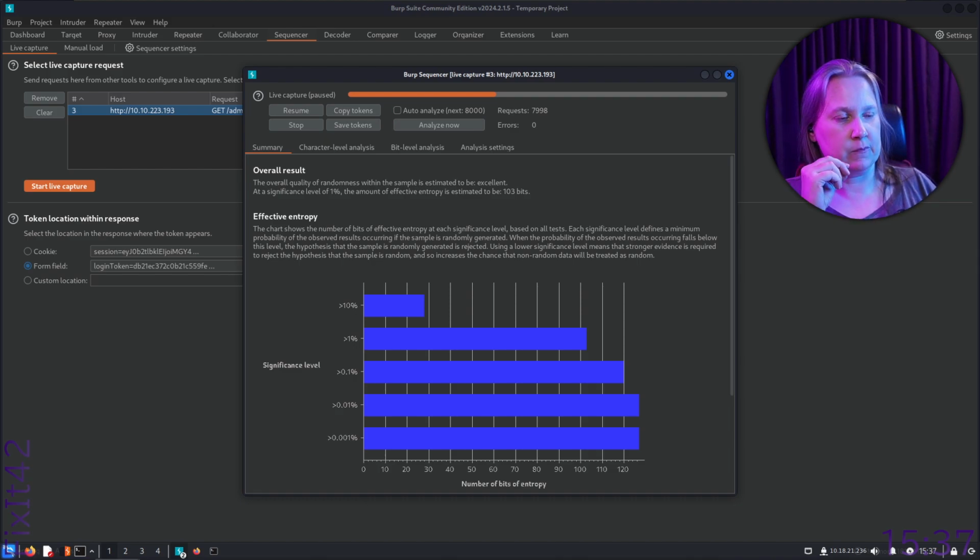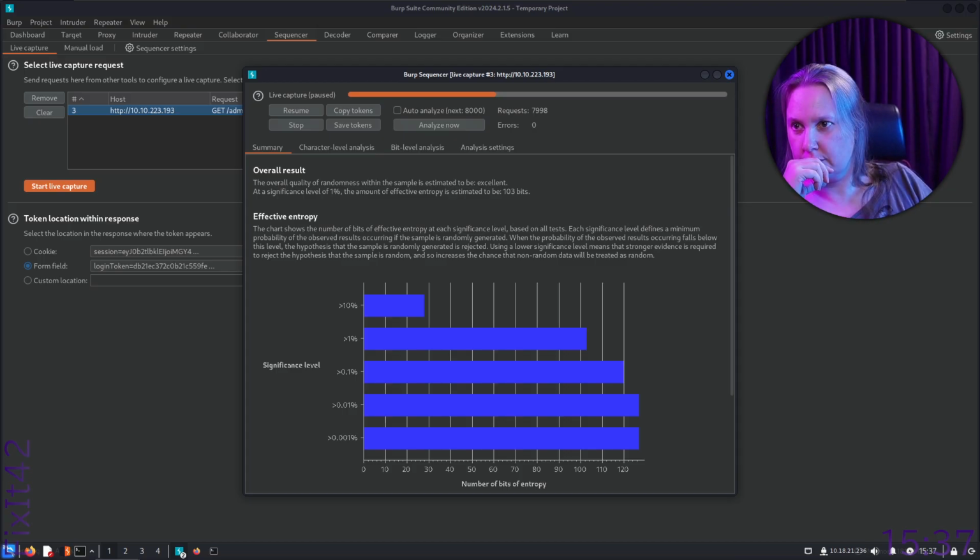In this case, the level of entropy indicates that the tokens are likely securely generated. Effective entropy measures the randomness of the tokens. The effective entropy of 117 bits is relatively high, indicating that the tokens are sufficiently random and, therefore, secure against prediction or brute force attacks. Reliability: the significance level of 1% implies that there is 99% confidence in the accuracy of the results. This level of confidence is quite high, providing assurance in the accuracy of the effective entropy estimation.